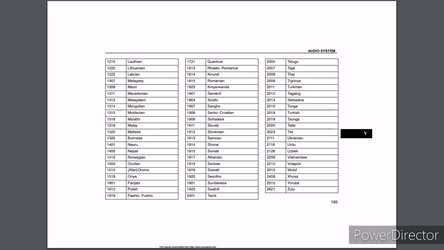Code 2111 is for Ukrainian. Code 2118 is for Urdu. Code 2126 is for Uzbek. Code 2209 is for Vietnamese. Code 2215 is for Volapük. Code 2315 is for Wolof. Code 2408 is for Xhosa. Code 2515 is for Yoruba. And code 2621 is for Zulu.